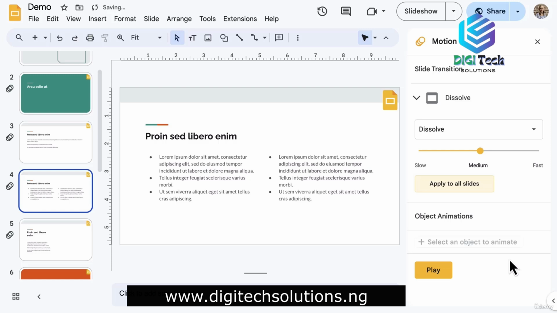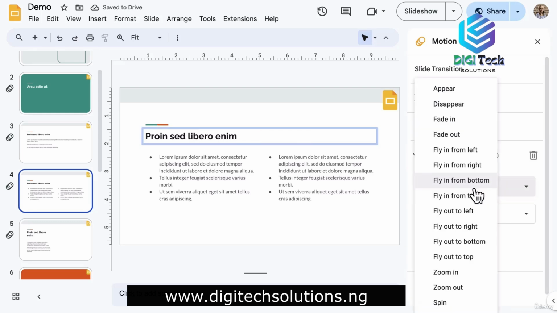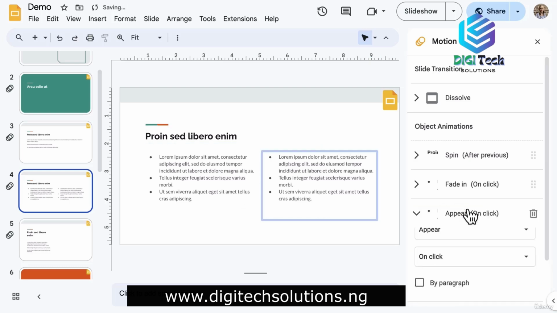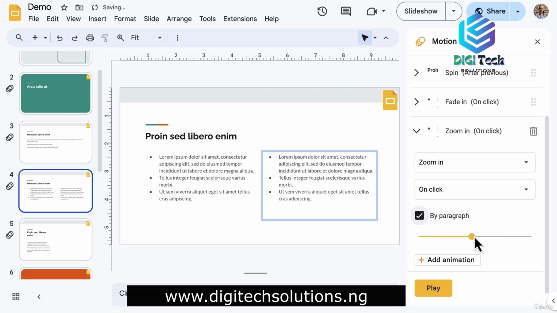Now this motion side panel also includes object animations. Select an object such as a text box, shape, or image, and then select Add Animation. From the first drop-down menu, select a type of animation. From the second drop-down menu, select when the animation should play, such as on click, after previous, or with previous. The by paragraph option allows you to animate the individual paragraphs or bullet points as opposed to the whole object at once. Some animation types also include a slider to adjust the animation speed.